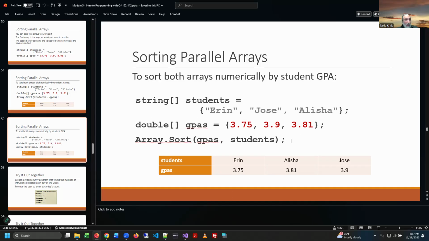If I wanted to do the flip, if I wanted to sort by GPA, let's say lowest to highest or highest to lowest, I could do it the other way around. I could use GPAs as the priority and then students would follow, right?